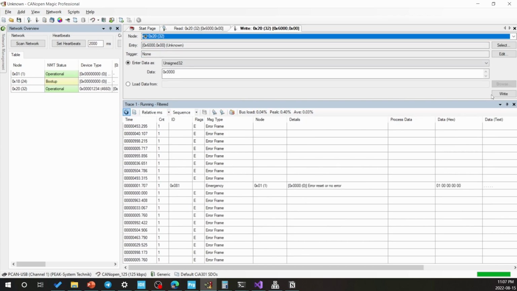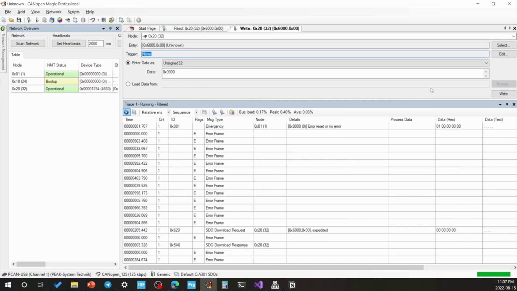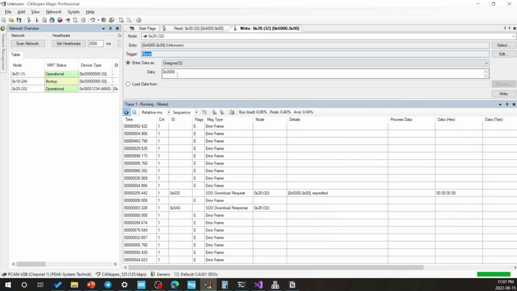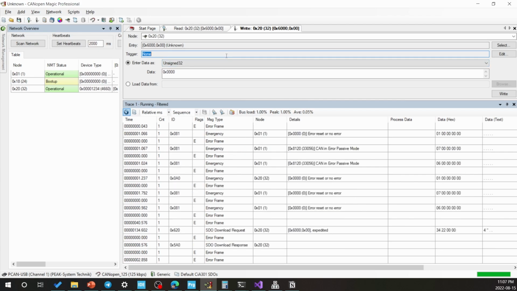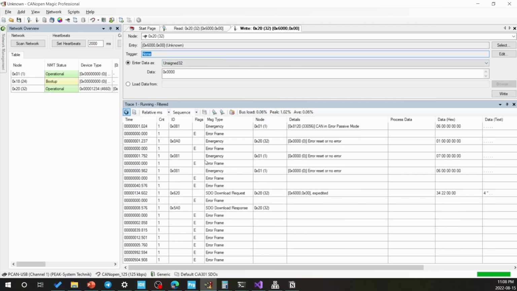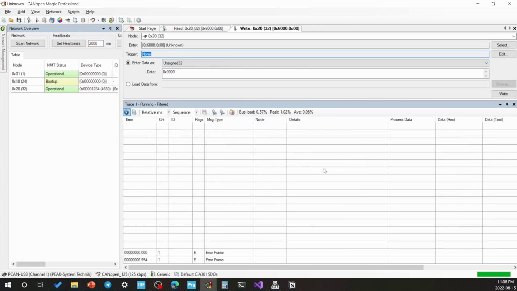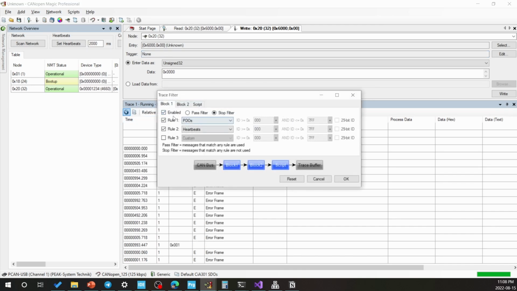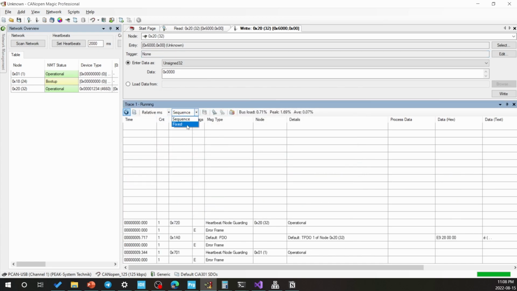So let's write. Yeah, writing is also working. And let's write with the other node. Yeah, that works as well. So let's see. Let's disable it for now. Let's put it on fix.